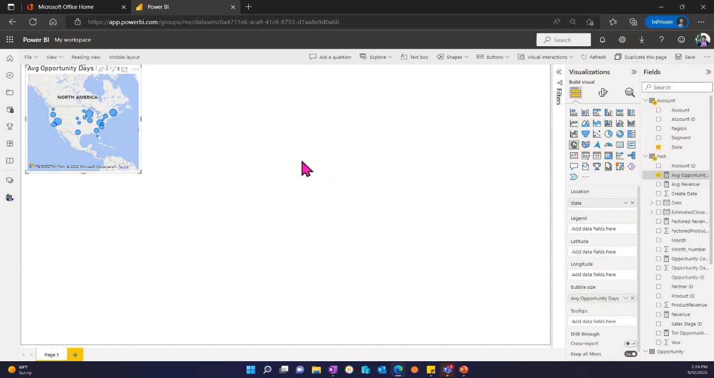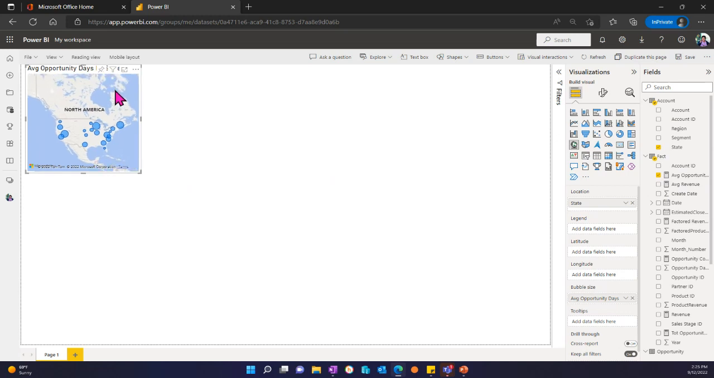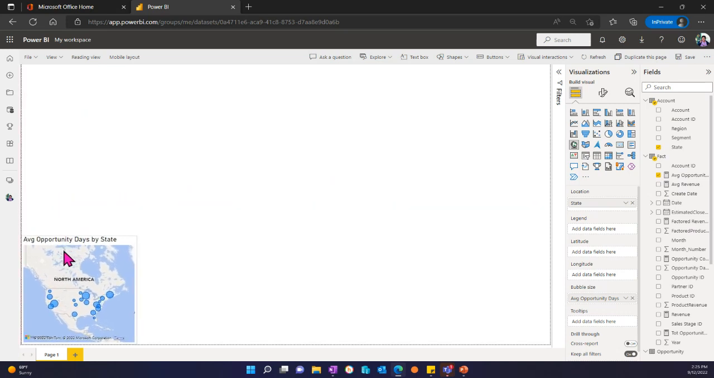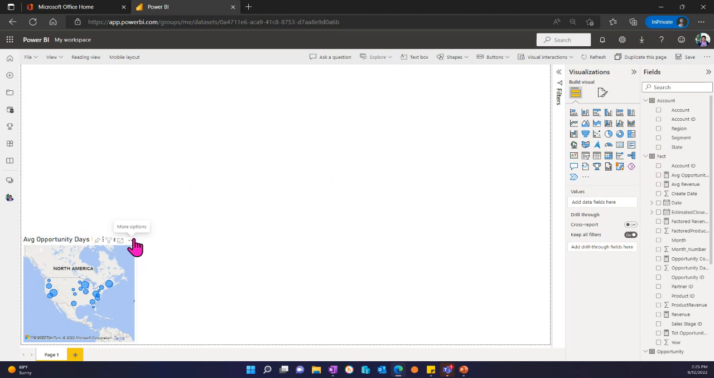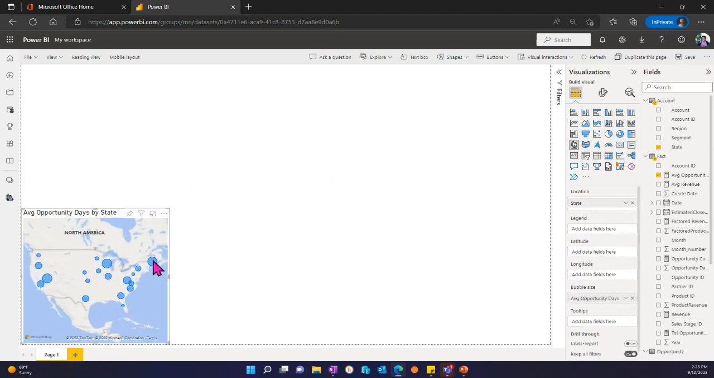Now you'll see that it shows a visualization for us, the map. I can change it to a different one if I would like. Now, for this map, I can actually move it around. So I can actually drag this visualization somewhere else if I would like, and I can even change the size of it. So if I can get my cursor right, there we go. Make it just a little bit larger.